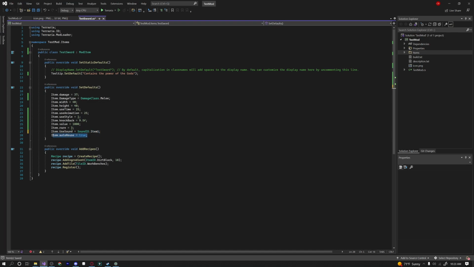And below this we have another line of code called item.autoreuse, and we set that equal to true. What this does is allow us to hold down our left mouse button to automatically reuse this item without having to spam click, which I'm actually a pretty big fan of because I really hate spam clicking.